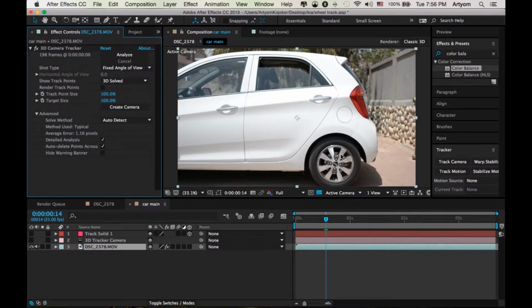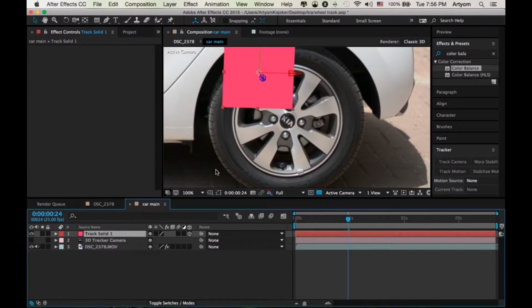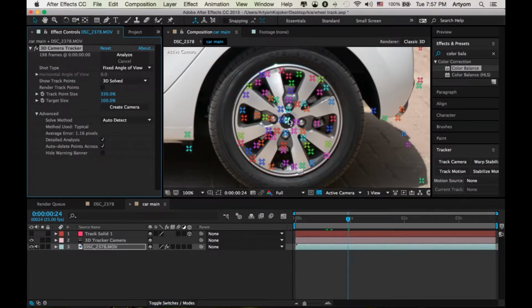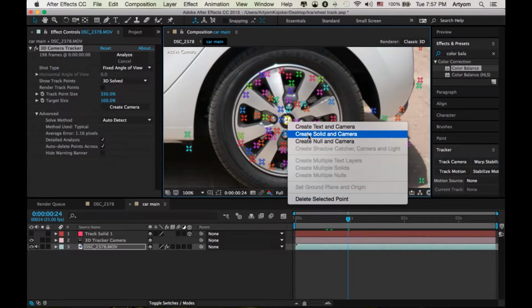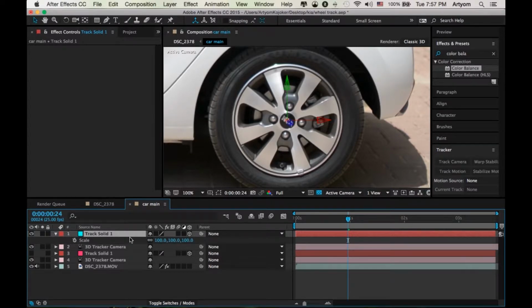Right, after you're done tracking, you have a lot of points here that you can choose, but we need the rim, right? We can't see anything, so just decrease here that you can see the track points, and just select any point. Yeah, just zoom in, select any point that seems the best for you. I already have this. I chose something around here. Just right click, solid and camera, and it's automatically will make the track solid. Just make it bigger.